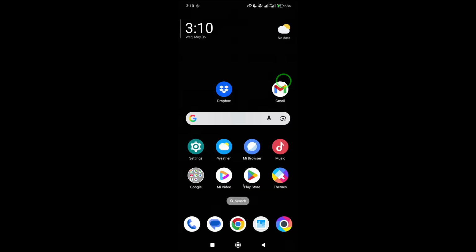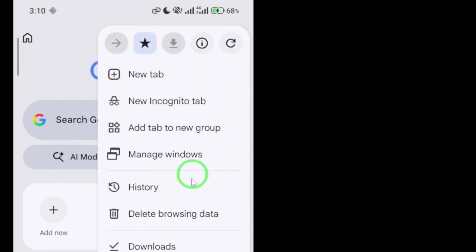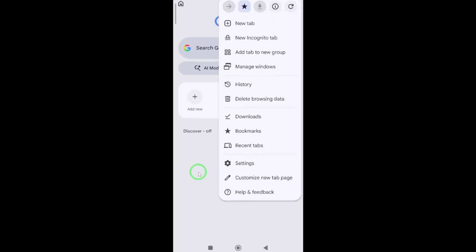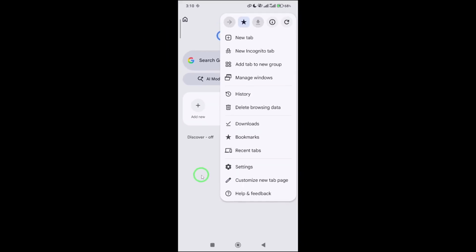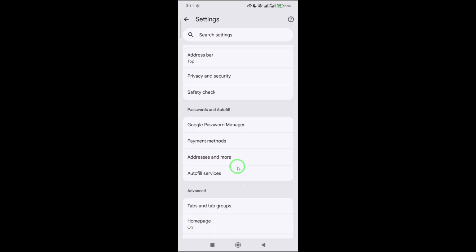First, open your Google Chrome browser on your device. Once you're in, look toward the top right corner and tap on the three dots. This opens up the main menu where all your Chrome settings live. From the menu, scroll down a bit and tap on Settings. This is where you control everything related to your browser experience.